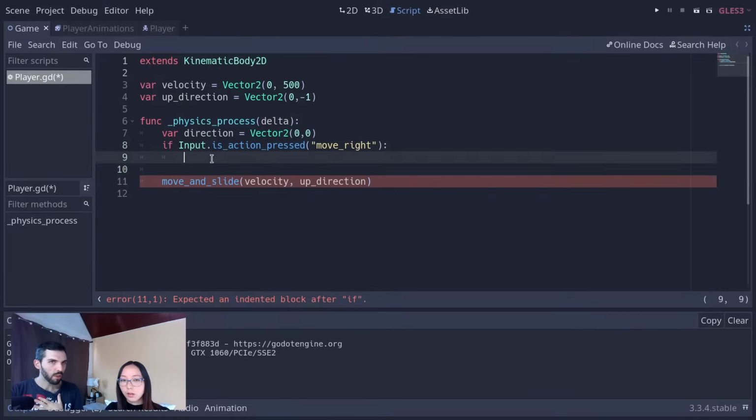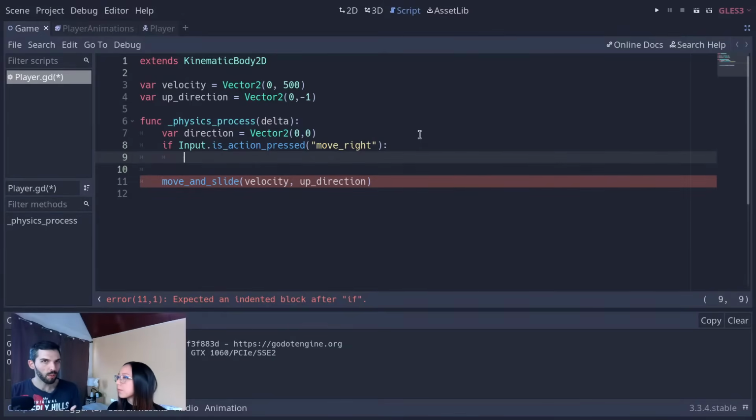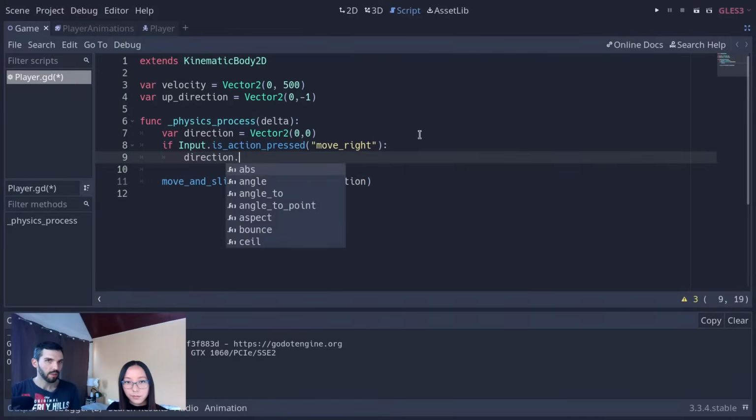But the code we are going to write is only valid if the player is pressing the move right action, which is the D key on the keyboard. Okay? So if the player is pressing D on the keyboard, if the player wants to move right, we're going to change our direction. Right? So you're going to type direction. Okay. There we go. You can enter it. Dot X, space and equal.